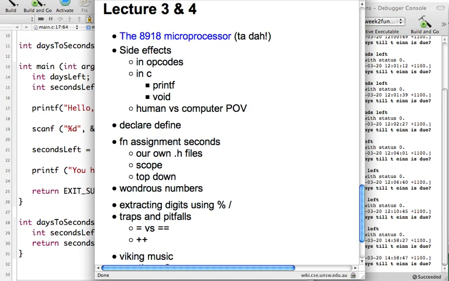We've done the microprocessor, the opcode, the printf, the void, the human versus computer point of view about what a side effect is, and declaring and defining of a function. Declaring is the first time it's mentioned, defining is where you give all the details. Sometimes they're done together, sometimes we put the declaration at the top in something called a function prototype, so the compiler can compile the code in one pass. We wrote a function about assignments.